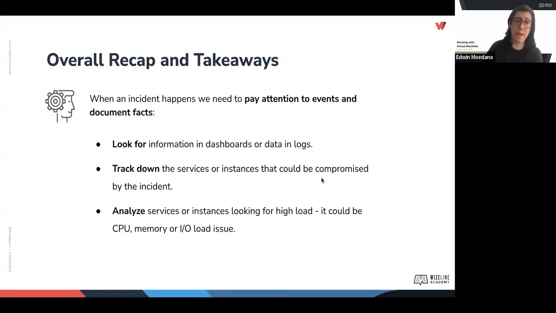In summary, let's see the lessons learned. Overall, when an incident happens, we need to pay attention to events and document facts. Always facts. Look for information in dashboards or data in logs. Also, track down the services or instances that could be compromised by this incident, and then analyze services or instances looking for high loads, which could be CPU, memory, or IO load usage.